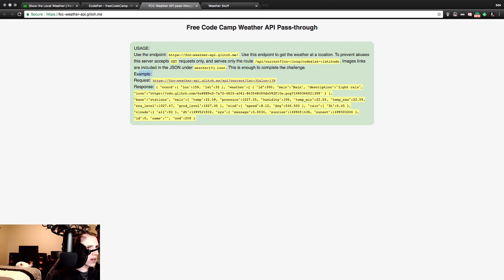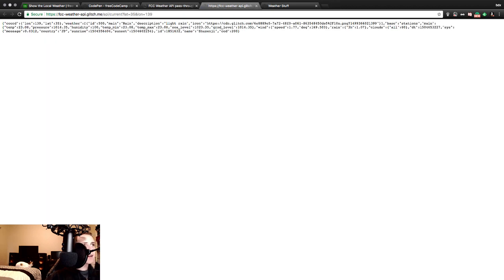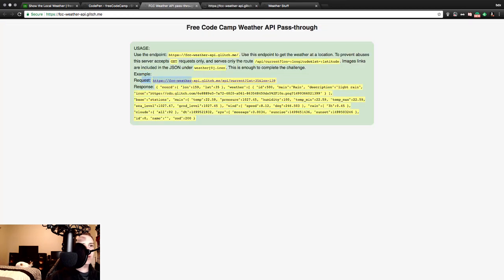Example requests, FCC weather API glitch current. I think this is more of an example one. Yeah, because I don't think that changes. Request would be latitude 35, longitude 139. Response: coordinates, weather, ID, description, light rain, icon, base station, pressure, humidity, all the fun one could ever want. Sea level, ground level, wind, and more goodies.